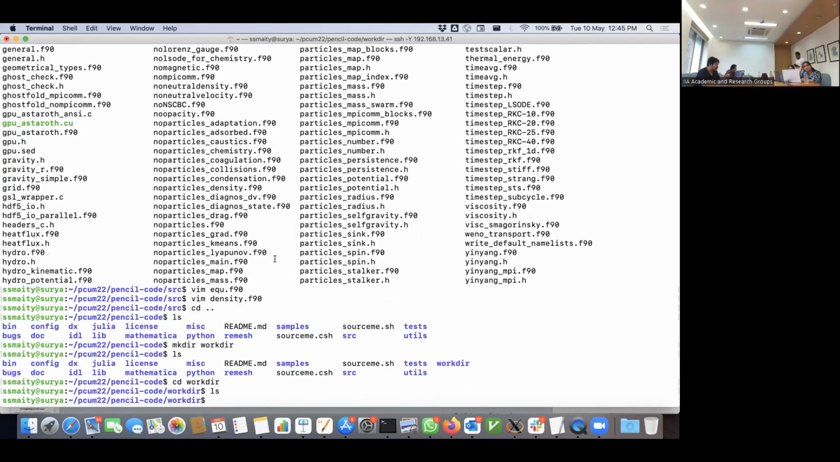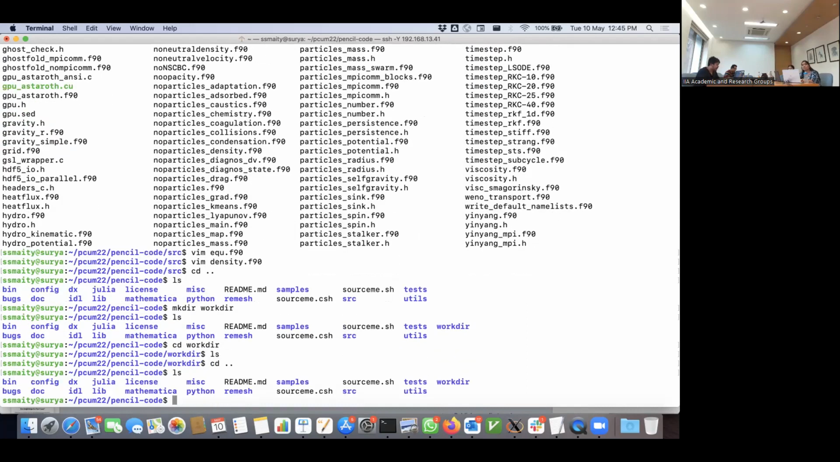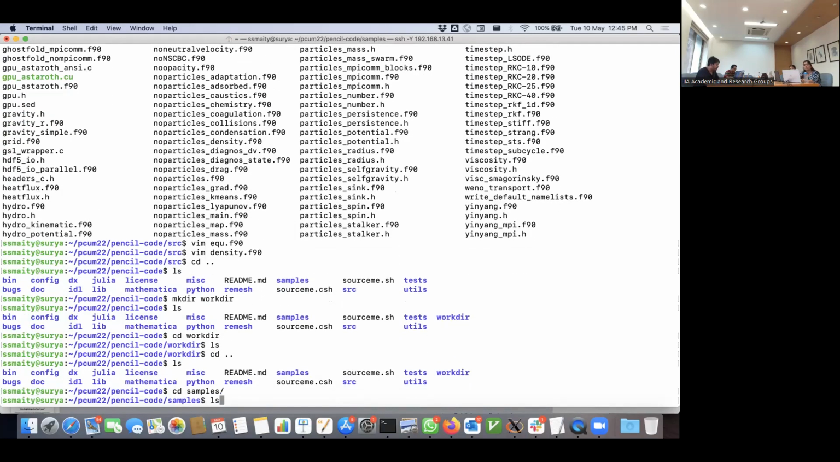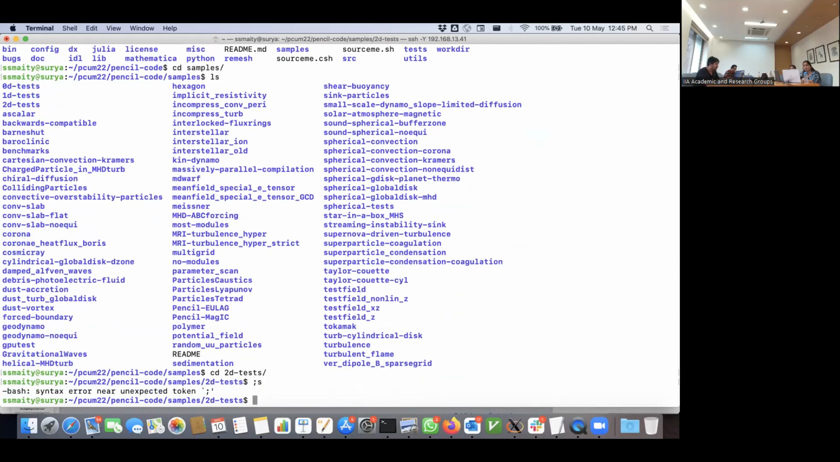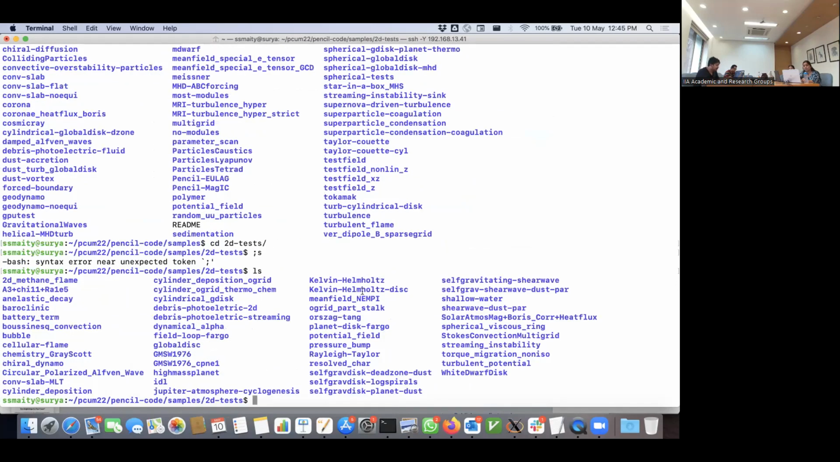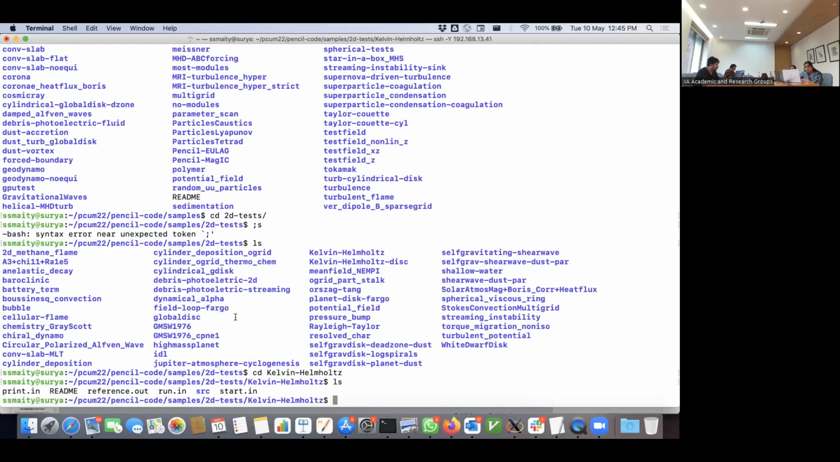As PLG told, to run a code, you have to choose a sample which is nearly your problem. So today we will show a Kelvin-Helmholtz case. The Kelvin-Helmholtz code or the samples are in the samples folder. If you go to Kelvin-Helmholtz, you get a 2D problem. So we go 2D test, sorry. And in this case, we got this one, Kelvin-Helmholtz. We can go cd Kelvin-Helmholtz. So these are the files.